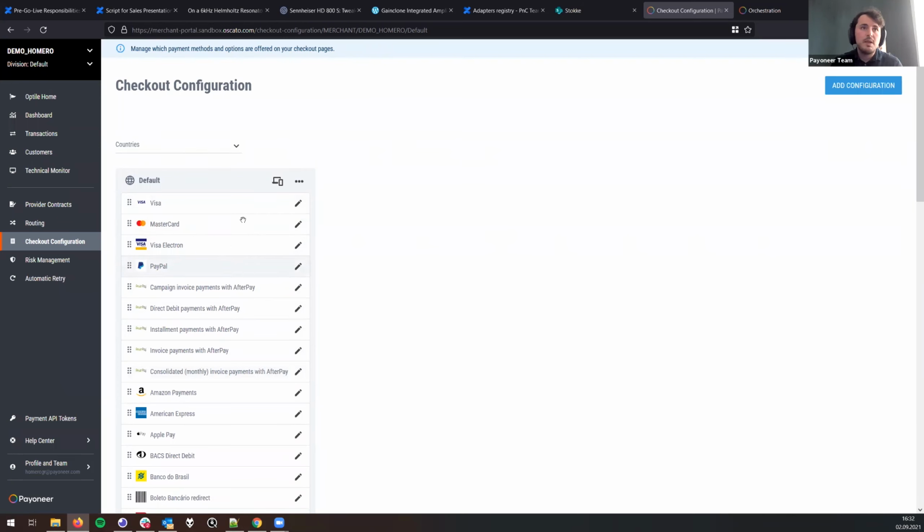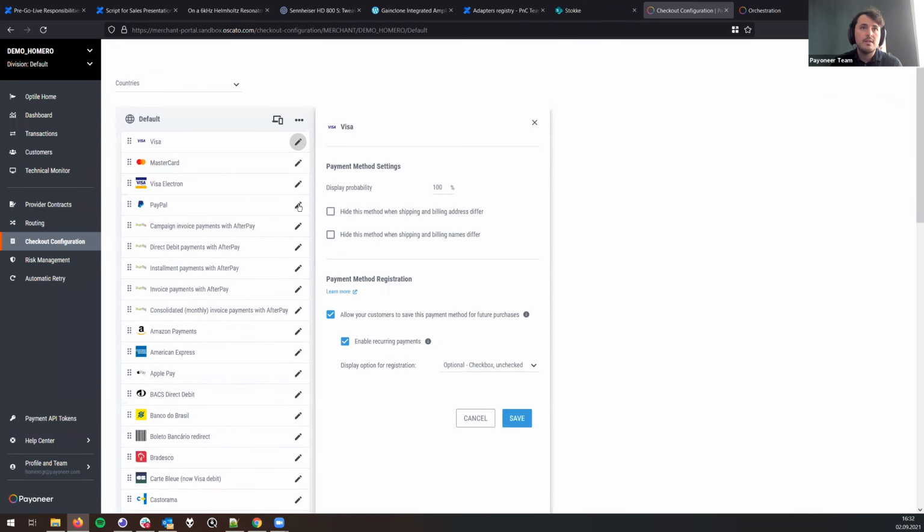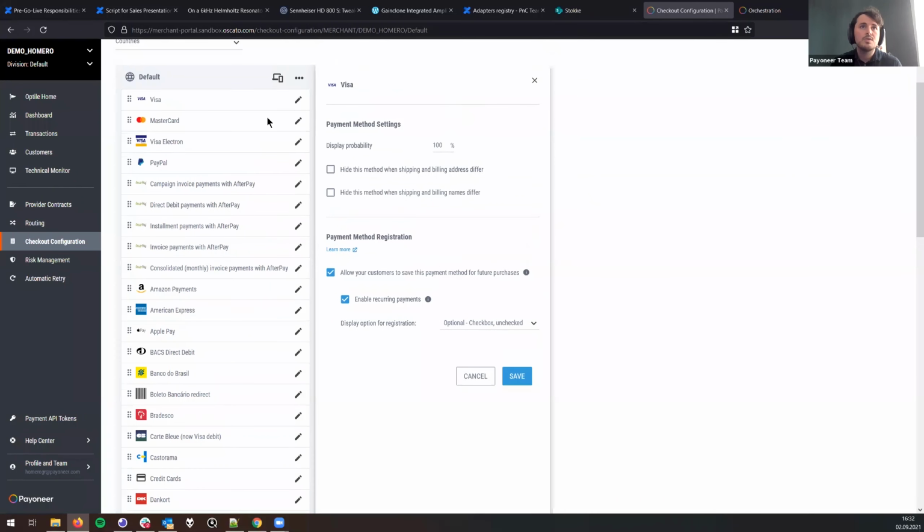And we can also display, so if I click on the edit option here, I can also see how exactly the payment method is going to behave. This is very similar to what we had before. So for example, for Visa, I can pick display probability and do some hiding options. This is exactly as we had before.